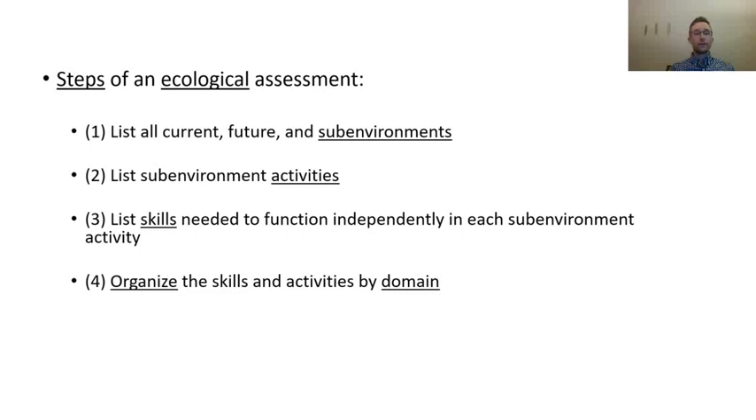Okay, those are our 4 steps of an ecological assessment. List all current and future sub-environments, then list sub-environment activities, then list skills needed to function independently in each sub-environment activity, and then organize the skills and activities by domain. So I'm going to give you an example of what that might look like.